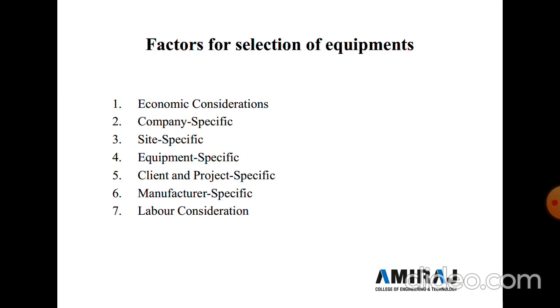Now next is site specific. Here the site is mostly affected, like whether your selected site is in a hill area, a valley area, or on plain ground, plain terrain, etc. It is a very difficult task to construct a building or any construction in a hill area. So selecting the equipment required for a particular site is difficult, and the equipment used for each particular area is different.